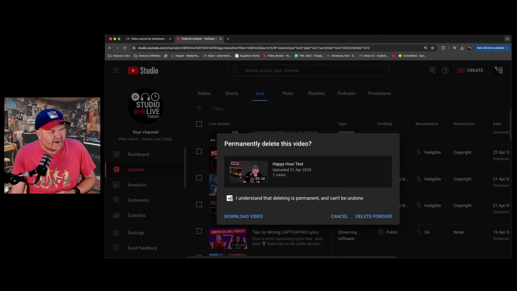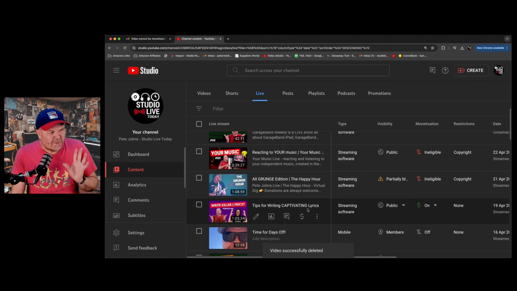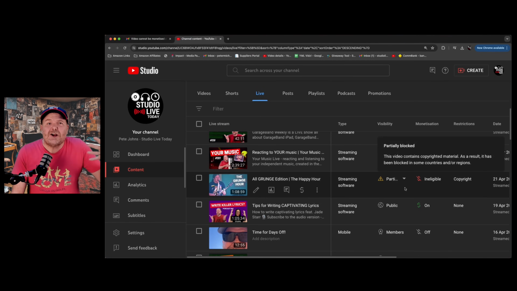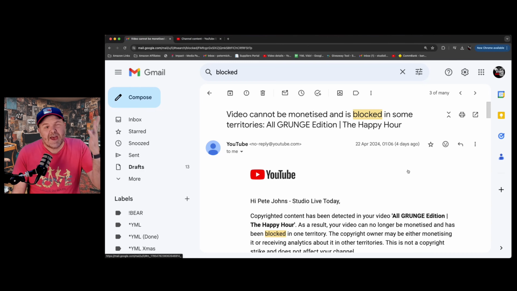I don't need this at all. I'm going to click that I understand, click delete forever. Just make sure that you've selected the right video and that you're happy with that outcome. There you go, it's gone, including that block. So if you want to get rid of it immediately, you've just made a mistake, that's the way that I'd recommend you do it. There you have it, simple as that.